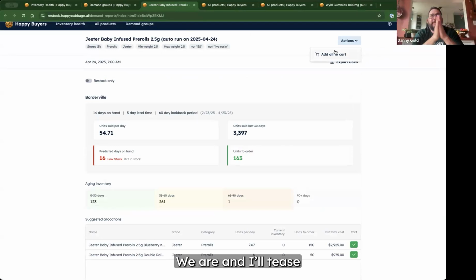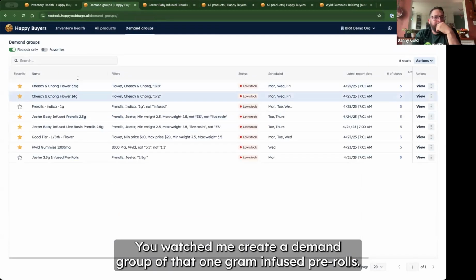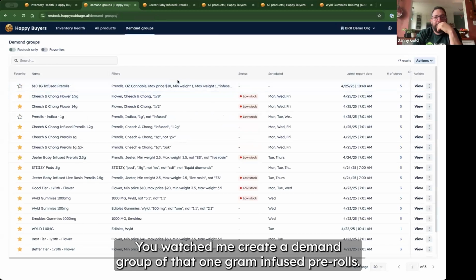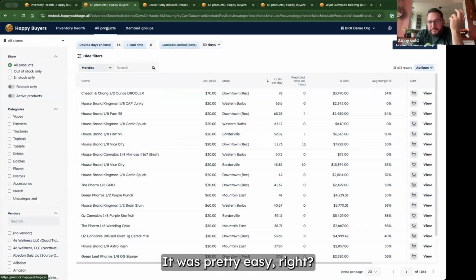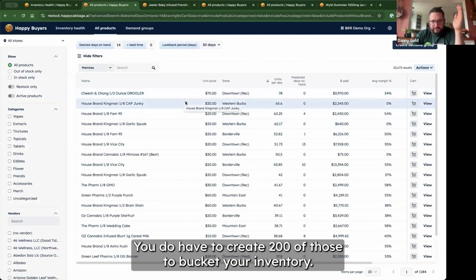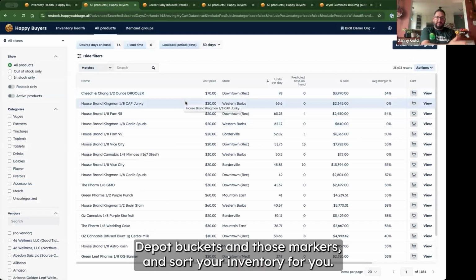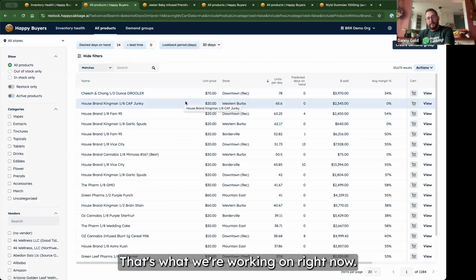I'll tease the next step in automated ordering. You watched me create a demand group of that 1 gram infused pre-rolls. It was pretty easy, right? There's a lot of nuance. You do have to create 200 of those to bucket your inventory. You need the three of us to walk in with those Home Depot buckets and those markers and sort your inventory for you. That's what we're working on right now.